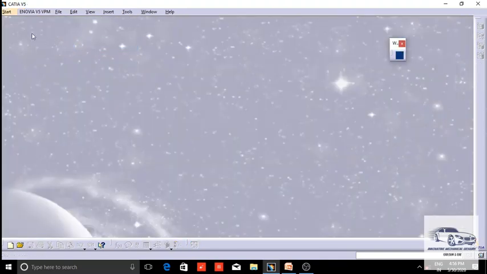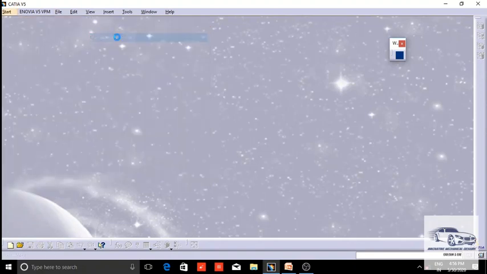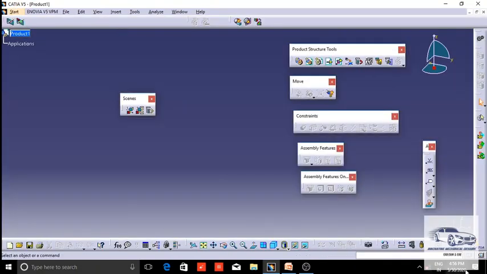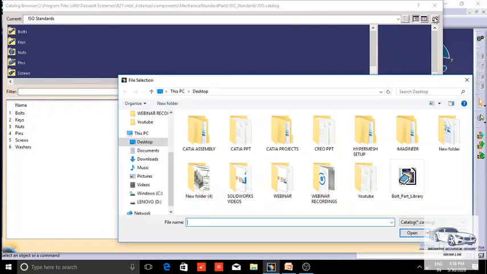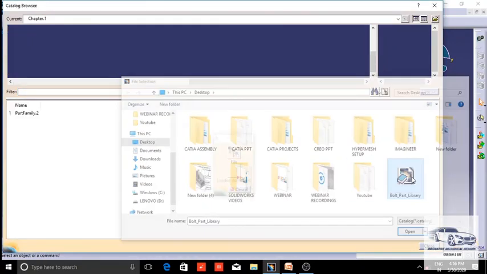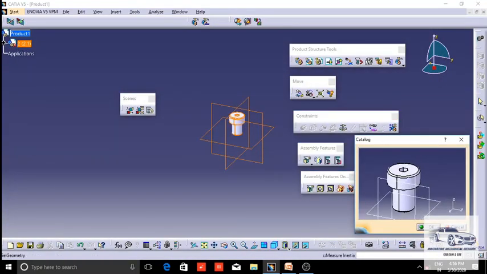So now we will finally close it and go to the assembly design workbench, and to load the instances, here we have an option of catalog browser. Always remember that this catalog browser only works in the assembly environment. So from here we can browse the catalog. So this is my required catalog. Just double click here, all the instances will get loaded. So for example, I want this second instance to be loaded in my assembly. Just double click and it will be loaded here.